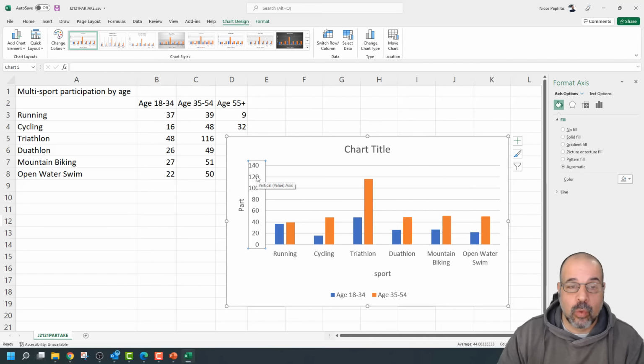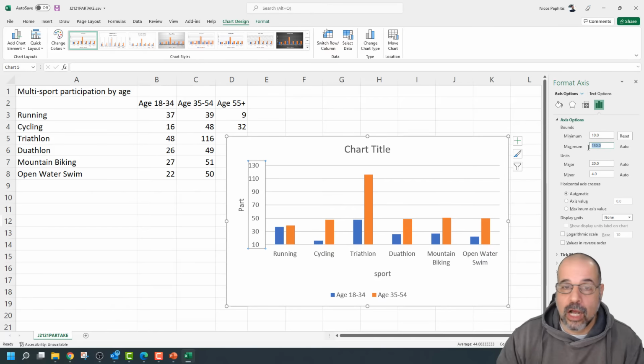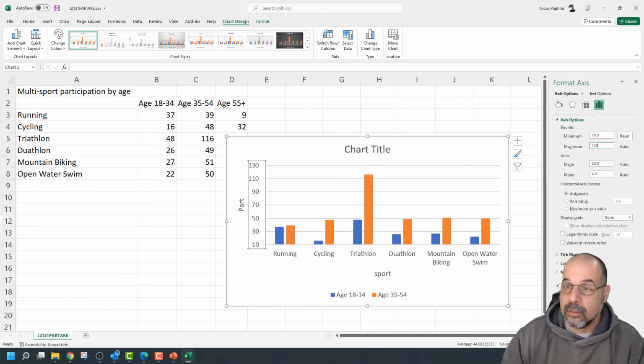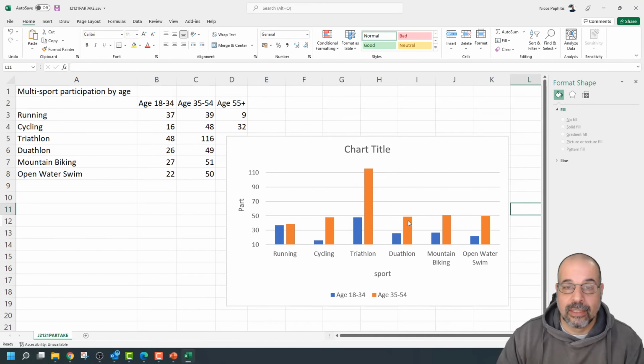So I'm going to click once to select this, then I'm going to right click on this and I can format the axes. And then from here you can start from the minimum value 0. So let's say I want to start the minimum value from 10 and the maximum value is going to be 120. Okay, and there you go. That should now automatically adjust.